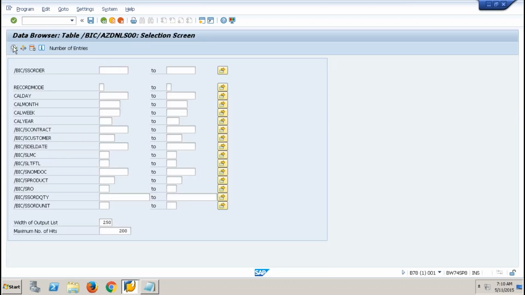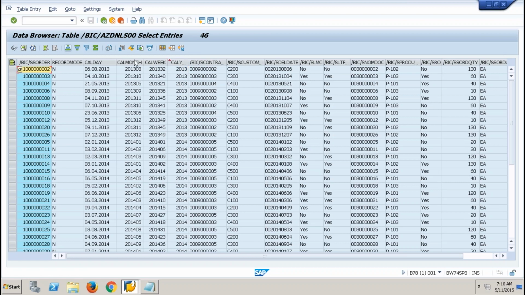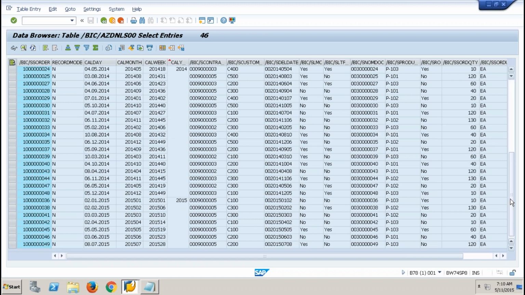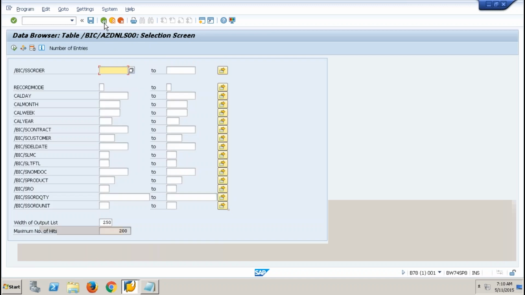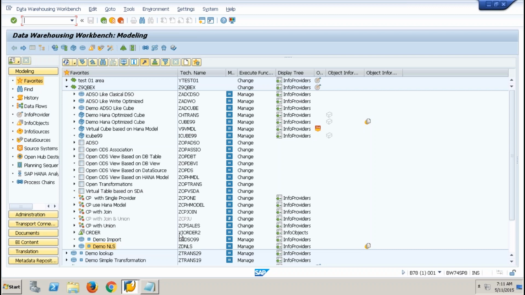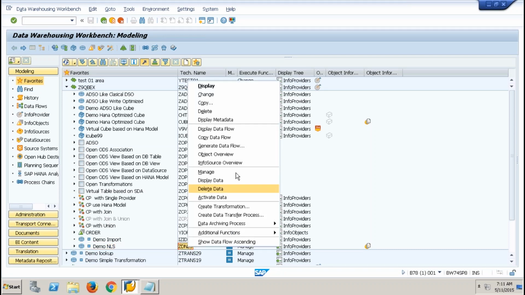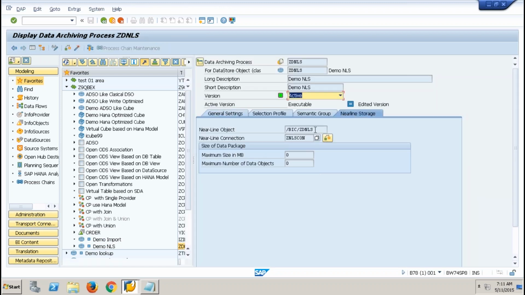Now once that is done, that's it. If you just get into this DSO, you will not see any data for 2012. 13, 14 and then 15. There's no 12. Now 12 has been pushed into your NLS. So now we should be able to see the data in NLS, right? If you get to the display of this NLS storage, you just see this nearline object.